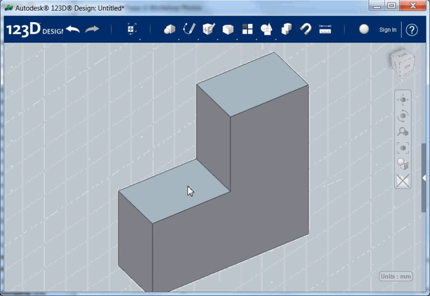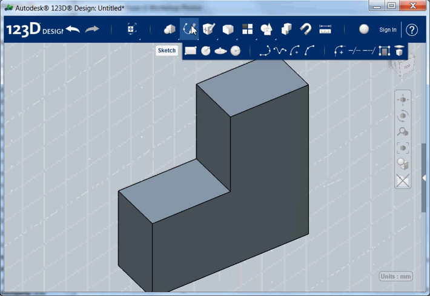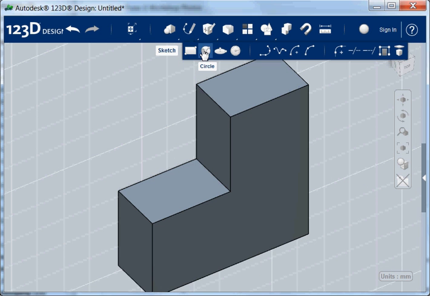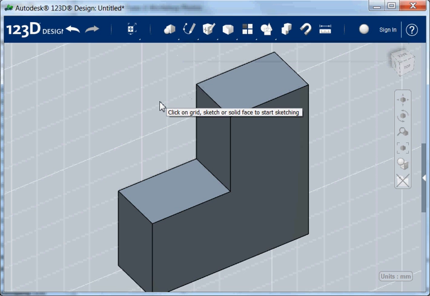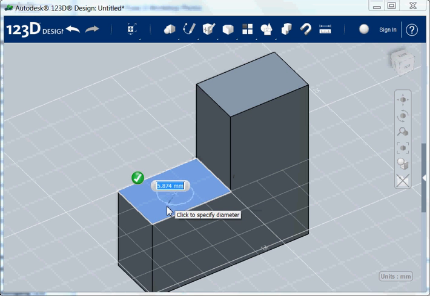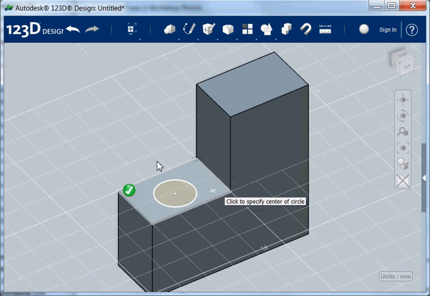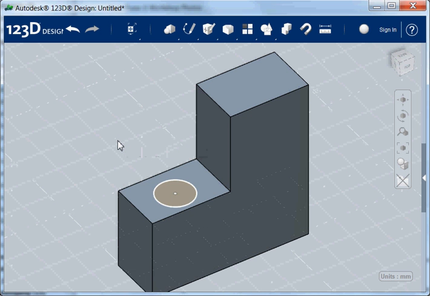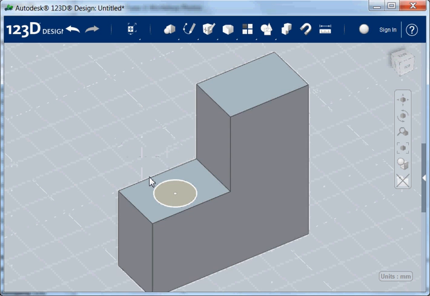Now I want to make a hole in this face that goes down. So I make a circle. If I click on the circle, what's going on? I don't know. Click on the grid. So, okay, so I just click this face, and now I click again for the center of the circle. Dimension doesn't really matter yet. And then I'm done. So I continue with an enter.